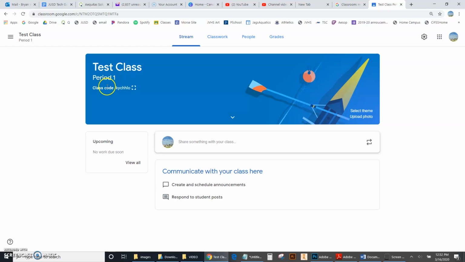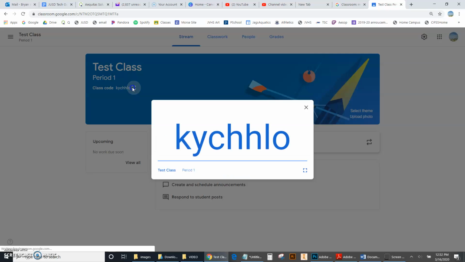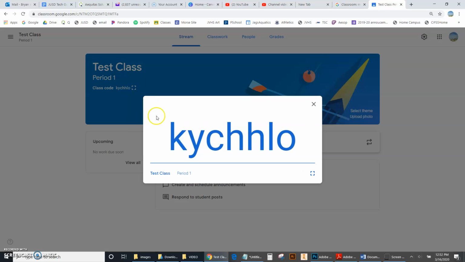Period 1. This code right here, this is the most important part. This is what you need to share with your students. I'm going to click on this little icon. KYC HHL0. That is what your students need to be able to enroll in your class. So you need to somehow get this out to them.